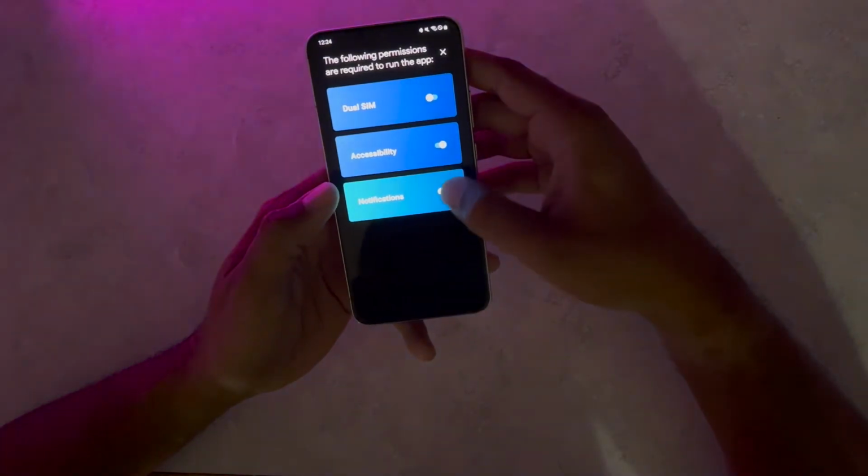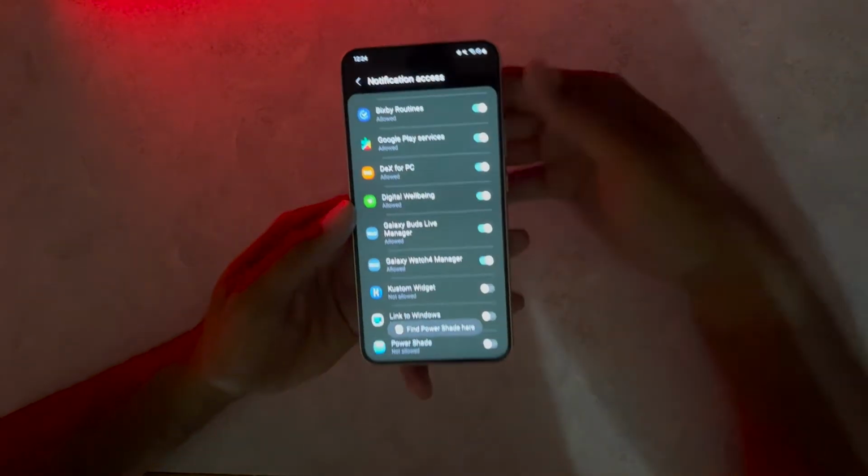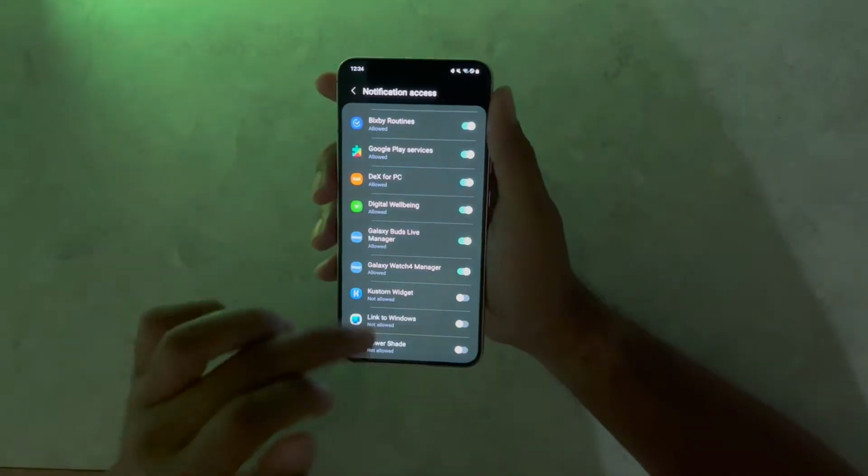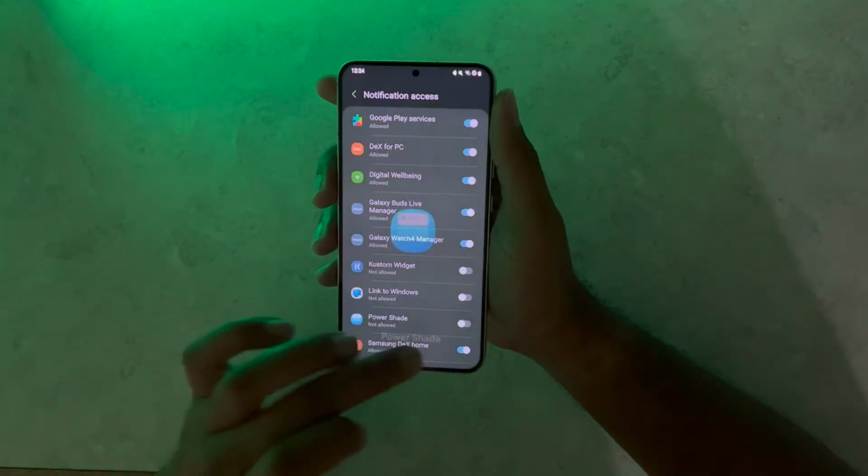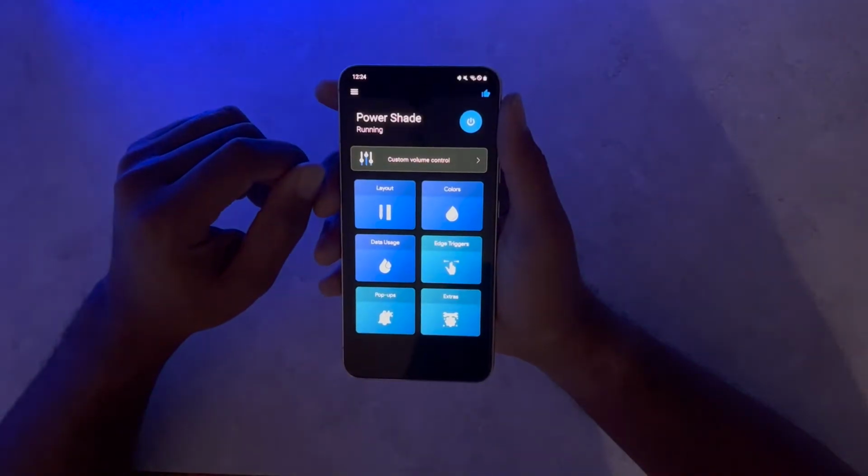Actually, I probably could have turned on the other thing. Notifications, we're gonna wanna turn on also. So let's turn on, we're gonna allow that there. So now we have this turned on, okay?